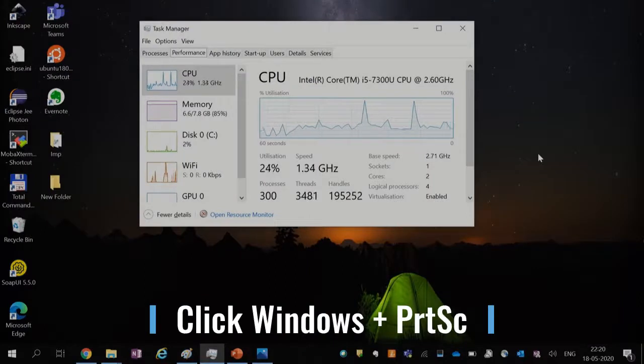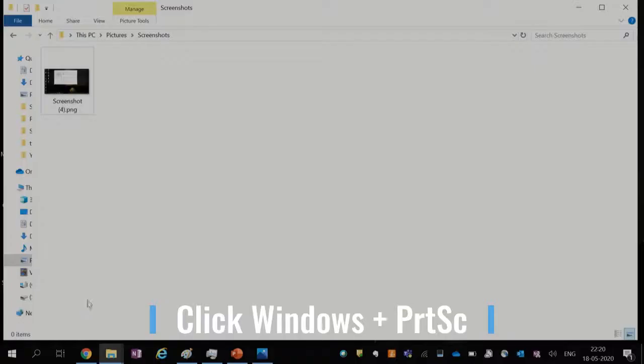To save your screenshot automatically, click on Print Screen with the Windows button. Your screen will be blurred for a fraction of a second. It means your screenshot is captured, and your screenshot will be saved in the screenshot folder under the pictures folder. Now you can open your screenshot in any application and view it.